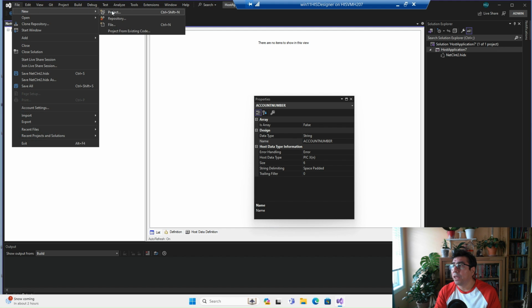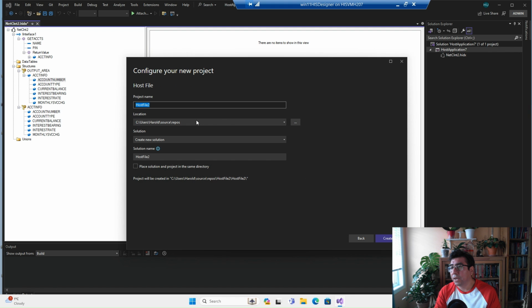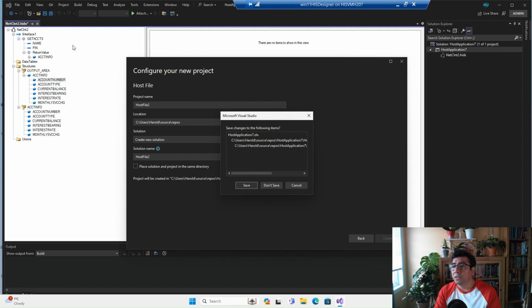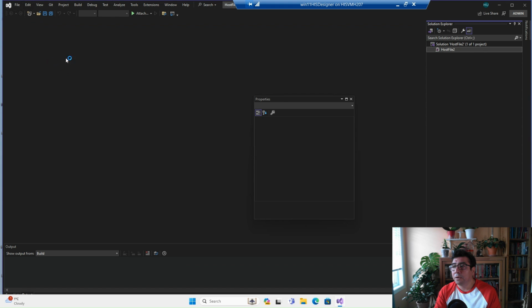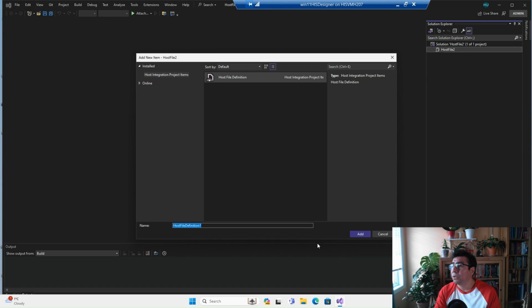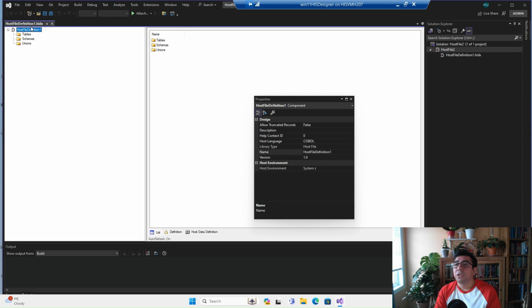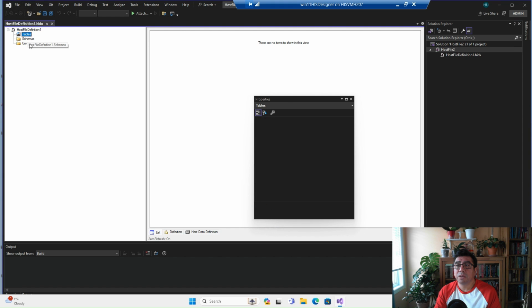Now let's create another project, a host file project real quick. Host file, and create. What I'm going to do is create a host file definition, and this host file definition is a COBOL definition. So it will give me the chance to create a table, the schemas, or union. As I said, I can do this manually anytime, but I also have the option to import the host definition.